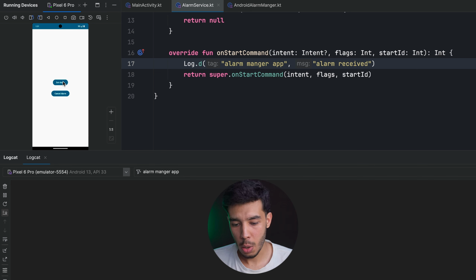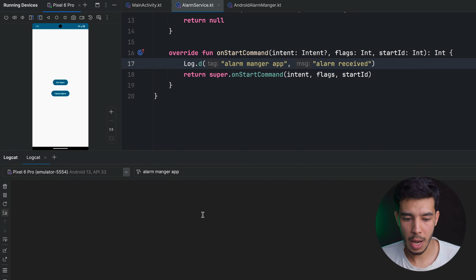Now let's try actually canceling an alarm. So let's say now we start it and then we cancel it, which means we shouldn't get anything after 5 seconds. And that's exactly what happens, we don't get anything.